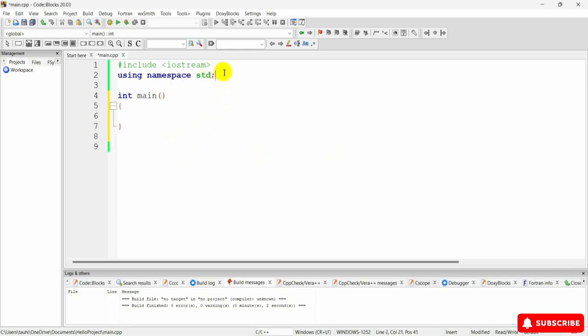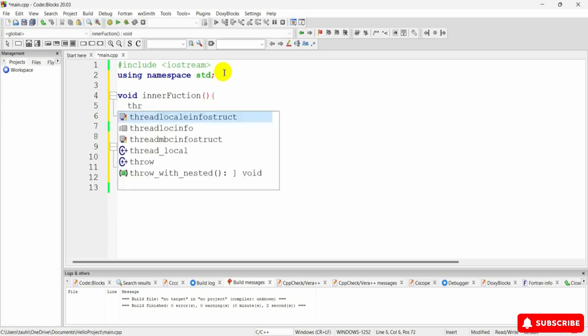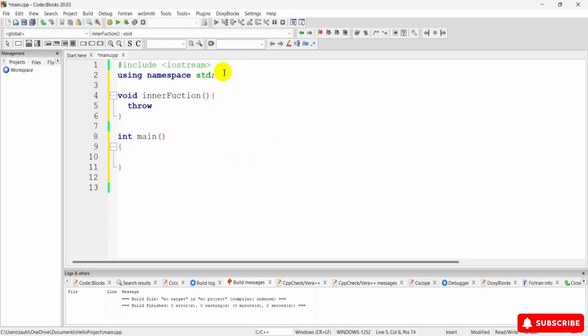Okay, so now I'll just type void and then inner function. Now declare the inner function and create the parentheses and also the curly braces. Here I'm using throw and creating a runtime error.